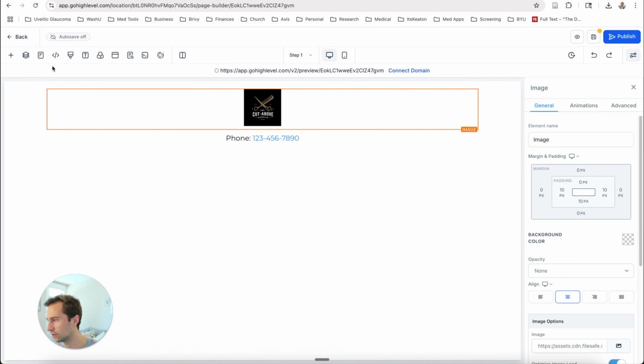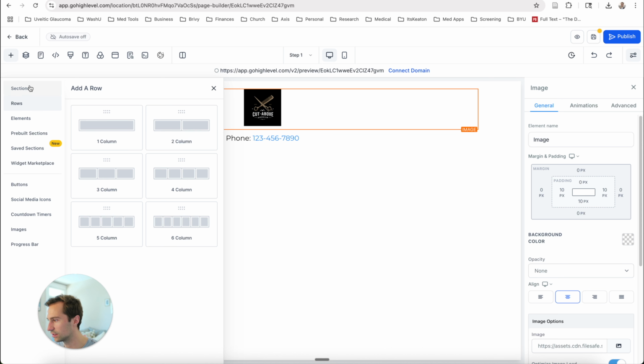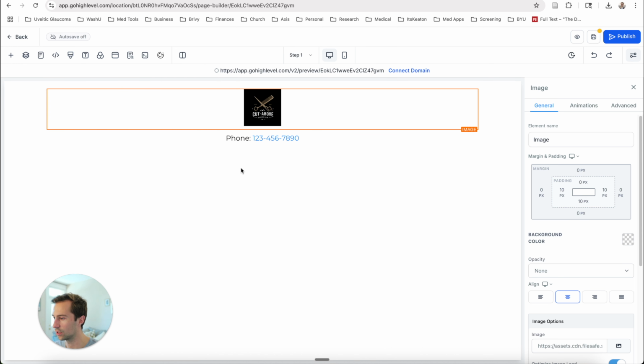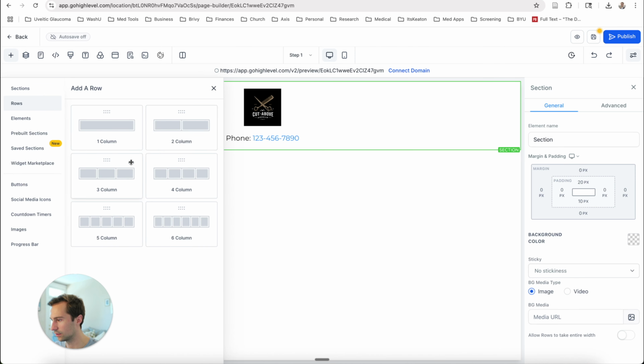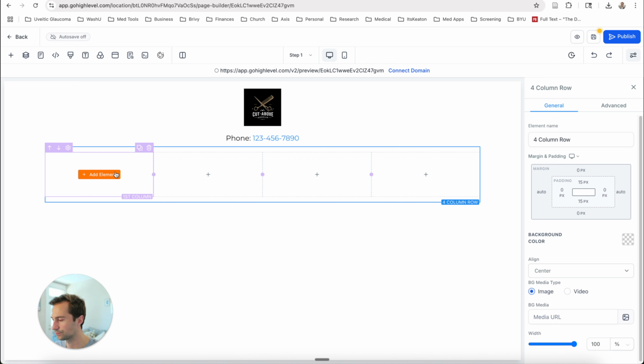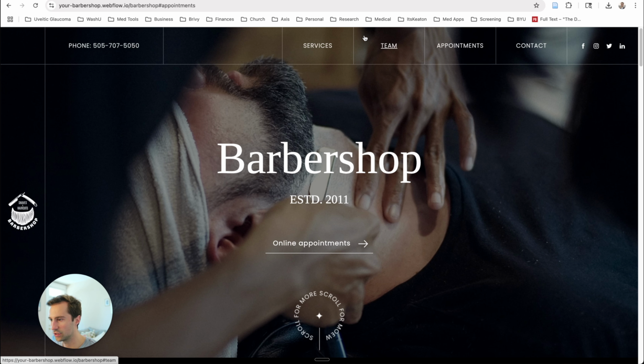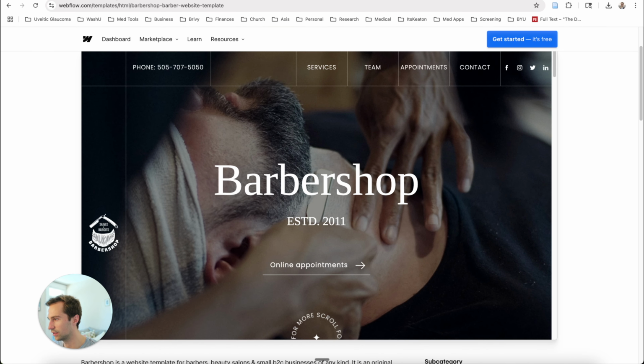It's just the green right here. So if you come over to add elements and you just select rows, then it'll allow you to do a 4-column row. If we come right here and we add and do 4 columns, there we go. Now what we can do is add a button in each of these columns, and that will function as our services, team, appointments, and contact buttons here.